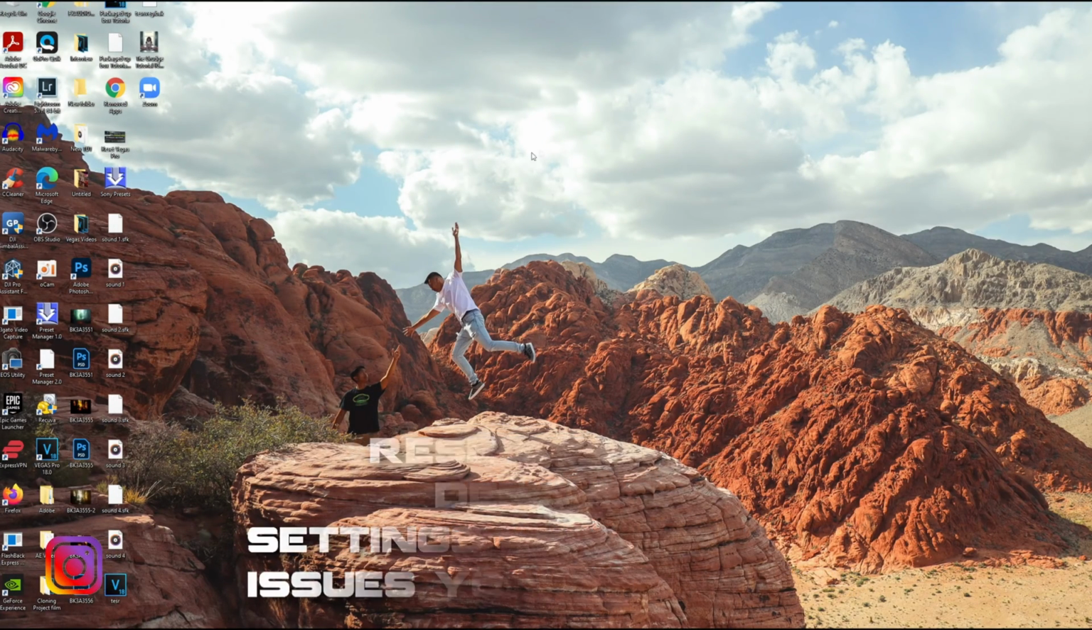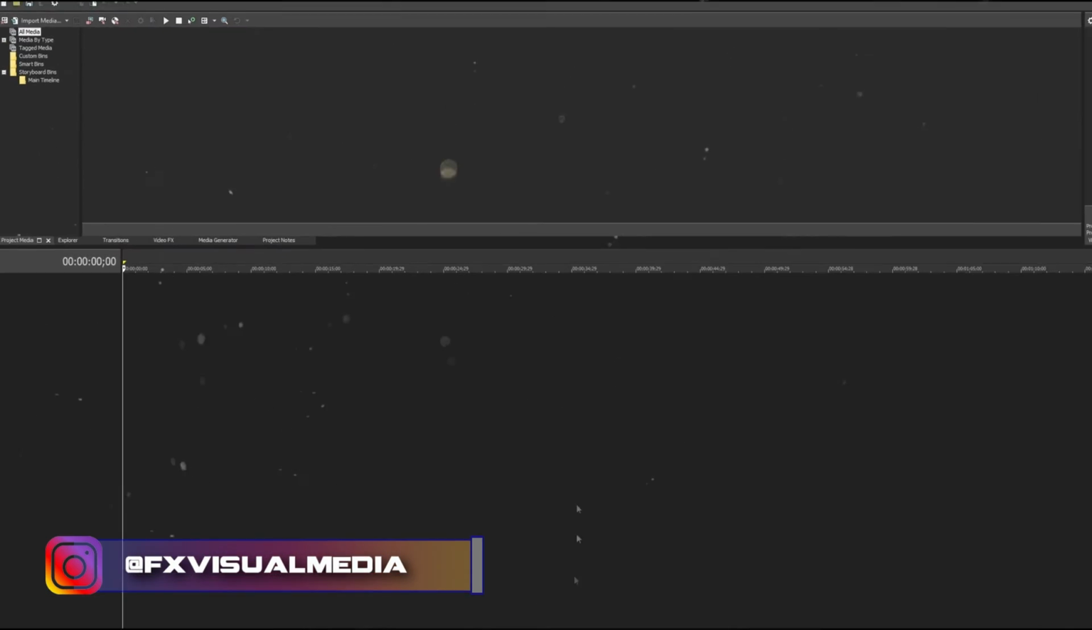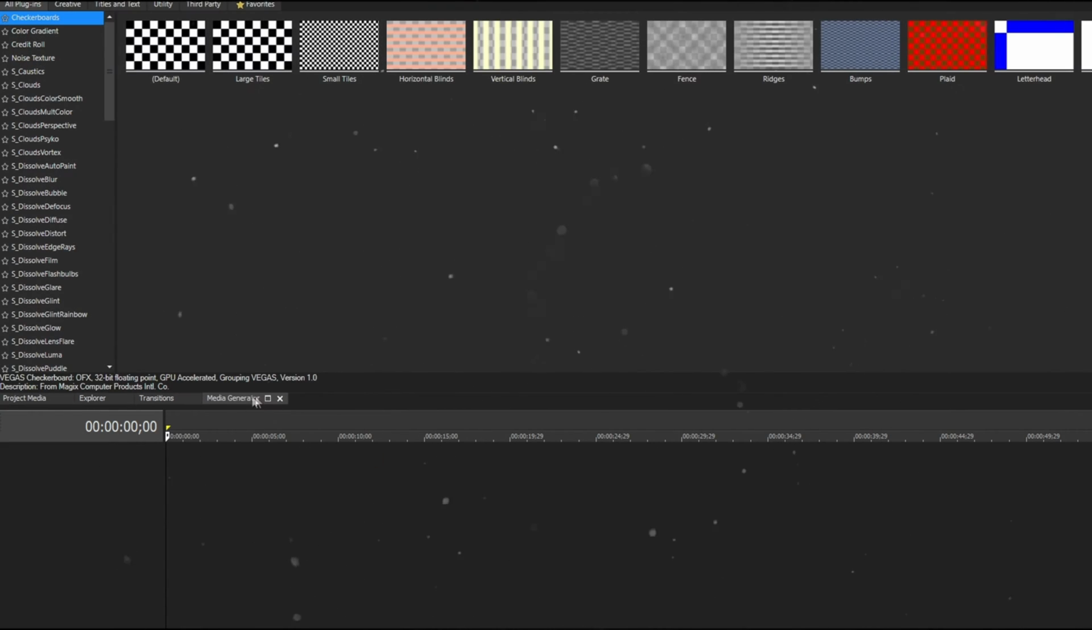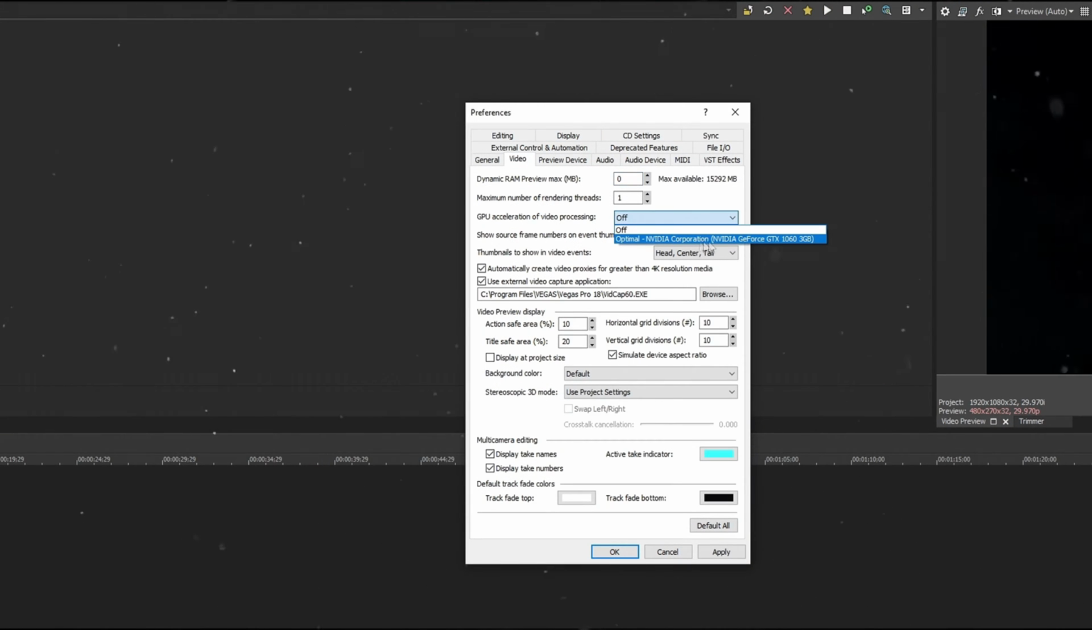This is how you can easily reset Vegas Pro back to its default settings. It clears everything. As you can see, a lot of my tabs are missing here, and the values I have in my preferences are set in random numbers, and I also have no GPU acceleration. So I'm gonna go ahead and close Vegas Pro now.